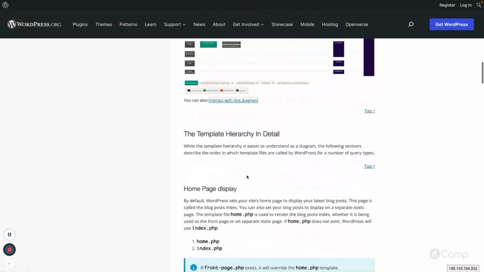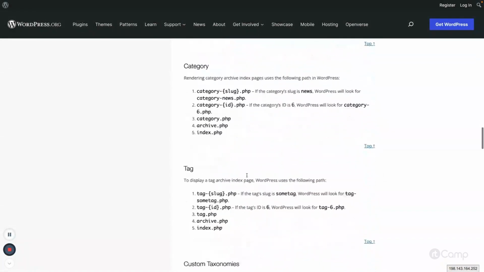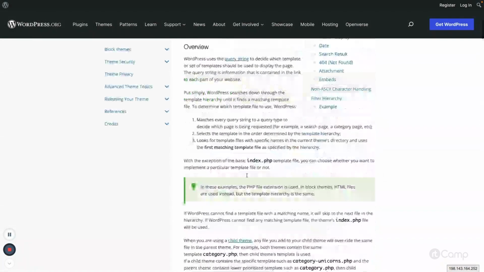So that's about the template hierarchy, so please go through it. It is also explained theoretically on this handbook page, so please go through it after watching this video to understand more.